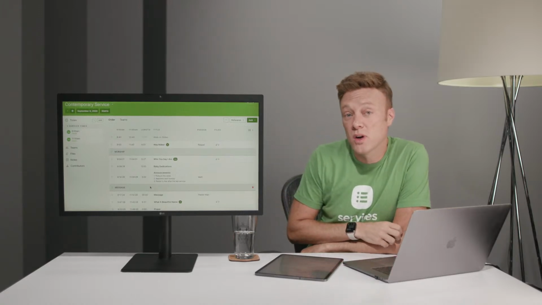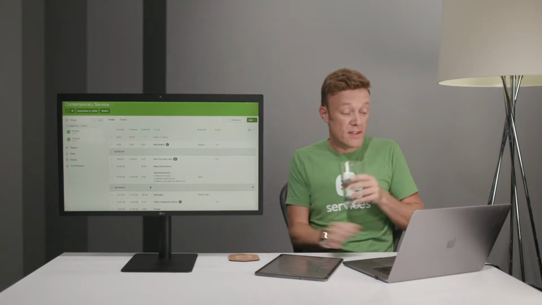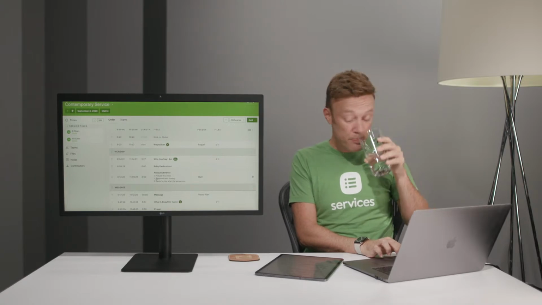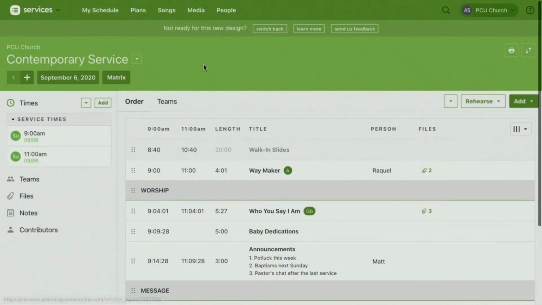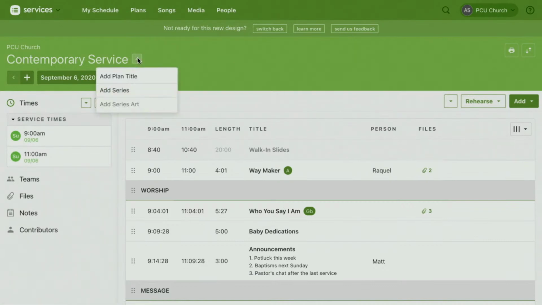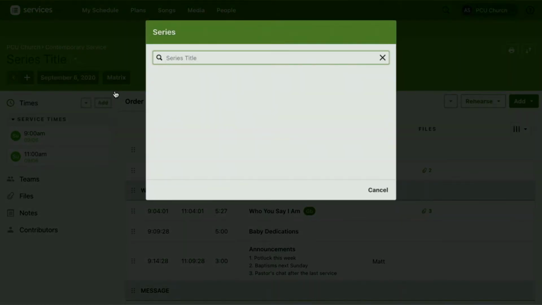Let me just walk you through a couple other things that are available on this plans page. At the top of the page, you see that it says Contemporary Service. Now, there's a way to have other types of titles here, like if you use different sermon series, which my church does. So I'm going to add other titles up here to the top. Next to Contemporary Service is a little menu, and I'm going to say, yeah, I do want to add a series up here to my title section.